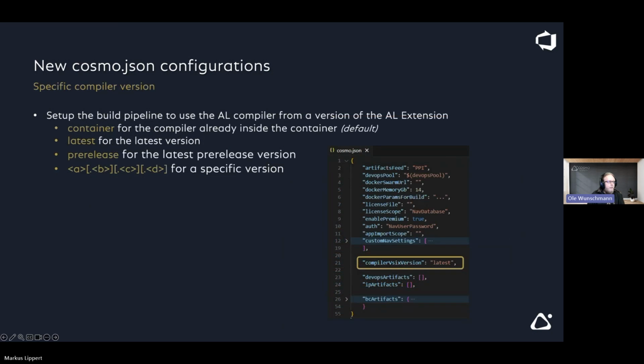Next slide, please. Next, we have the possibility to set up a specific compiler version. You can define the compiler VSX version in the Cosmo.json, and it basically tries to use the version of the AL extension for VS Code and extracts the AL compiler from there. So you can define container to use the compiler that is already inside the container. That is default. If you don't set up compiler VSX version in the Cosmo.json, then this is a fallback value.